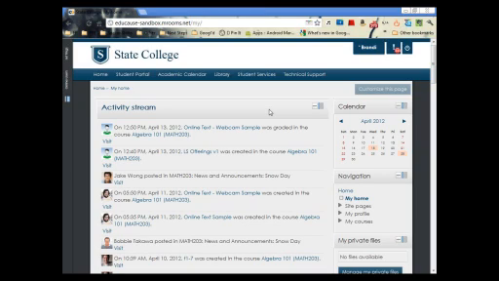It's just everything. It shows everything. What you can do with the activity stream is put it in a course as a course block, and then it only shows what's happening in that course. So in a different place, you can have it be more integrated.